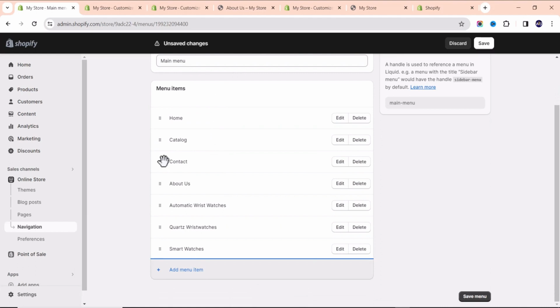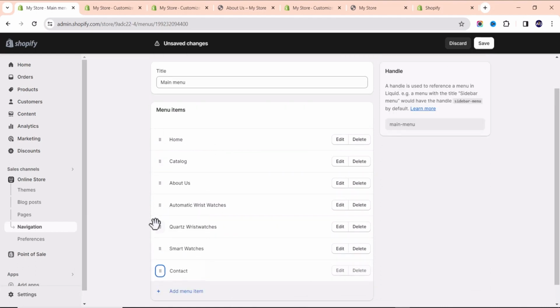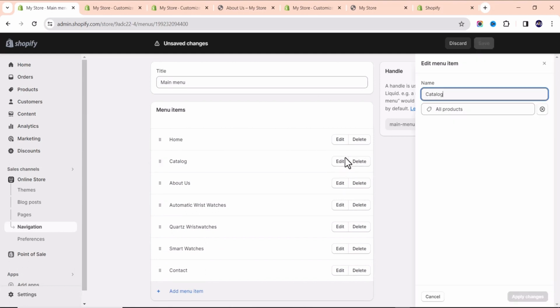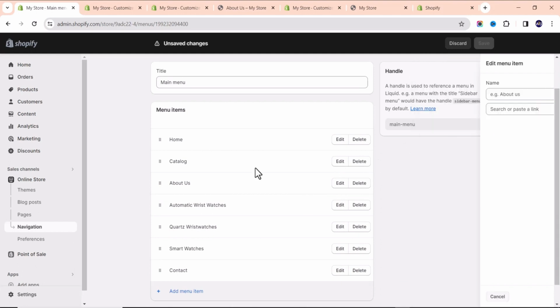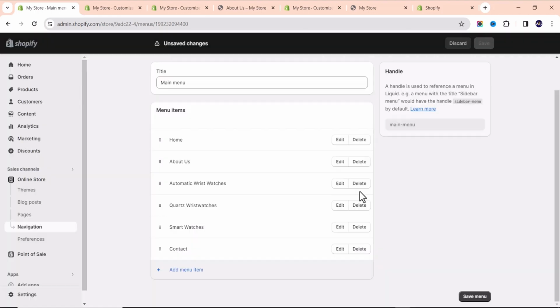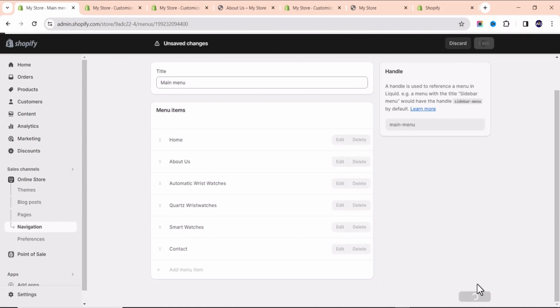So let me move this. You can move this manually. Contact us should be the last. Then let me just leave this catalog. I don't know what it is used for. Let me see. Okay, all products. Well, I don't need that since I already added the collections one after the other. So let me just remove this. Remove item. Then save menu.